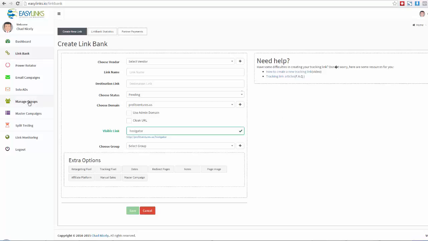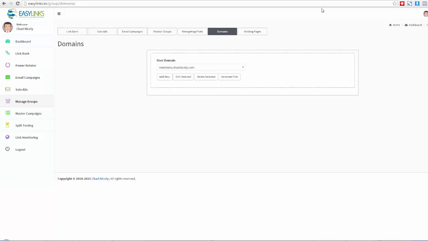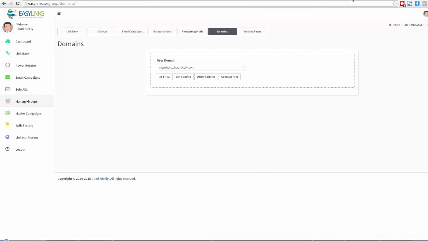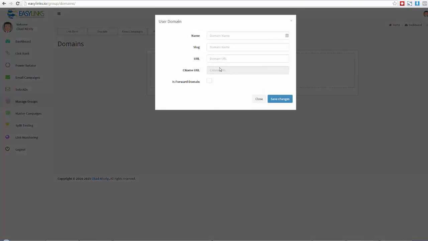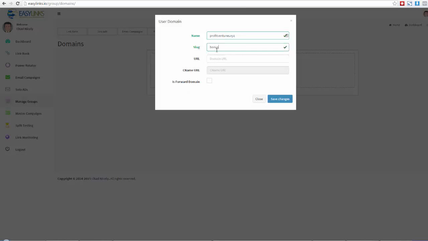The first thing is you want to come over here to manage groups, and then to domain names. The domain I am going to add is profitventures.xyz. This is Namecheap. So I'm going to come back in here and say add new. And I'm going to enter profitventures.xyz. That is the name. Now, for the slug, this is not real important. It's a unique name to identify you inside the URL. So I can just do something like bonus, I can do A, I can do whatever I want. This will show up in the URL, but you won't see it until it redirects.